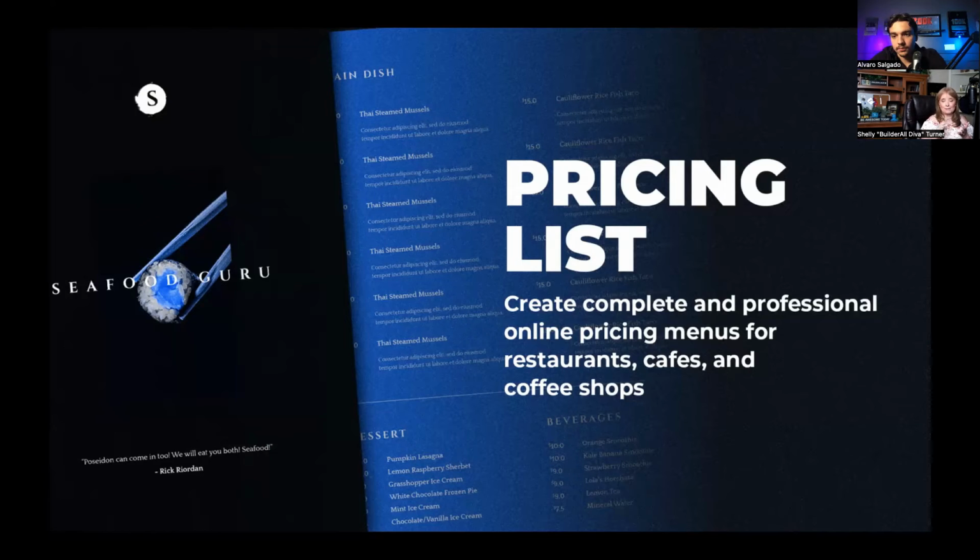These pricing lists can be for a single product that you're selling, all the way up to complete pricing menus for places like restaurants, cafes, and even coffee shops. So pricing list alone, this is a really cool tool. As a business owner, you could use it to really pump up the value of your pricing list. But also as an agency, this gives you a lot of power to really wow your clients with how your pricing lists work.